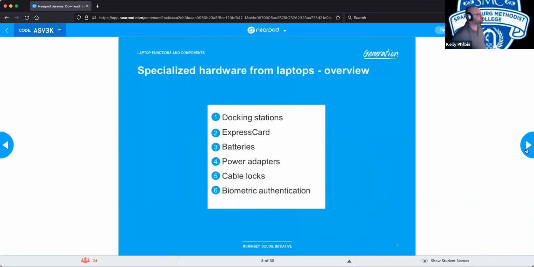All right. So some specialized hardware that you'll come across with regards to laptops. We'll be talking about docking stations versus express cards, batteries, power adapters, cable locks, and biometric authentication are some common hardware you see working alongside laptops.